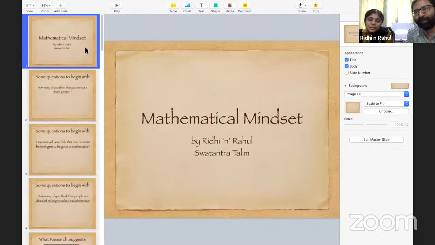So today's topic is mathematical mindset. We are exploring two things in the session: one is mathematics, and secondly the mindset around mathematics. There is always a thinking which goes behind when we do or deal with mathematics. So before starting, we would like to ask some questions, and we would like you all to unmute and give us the responses.